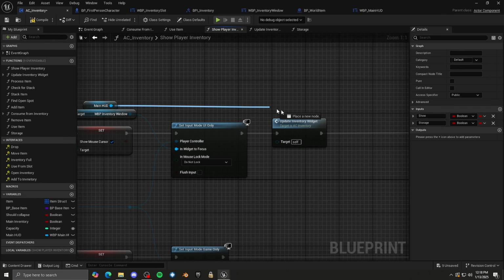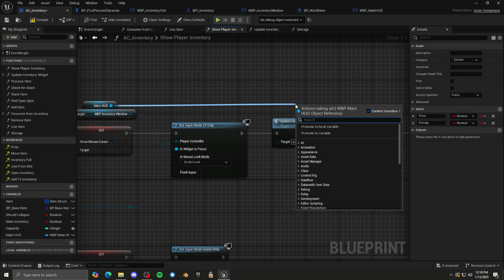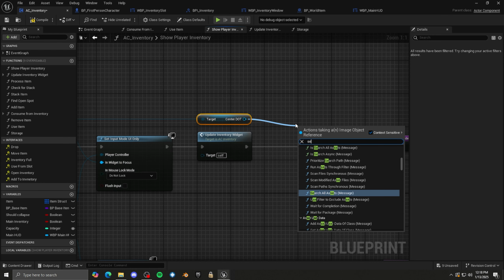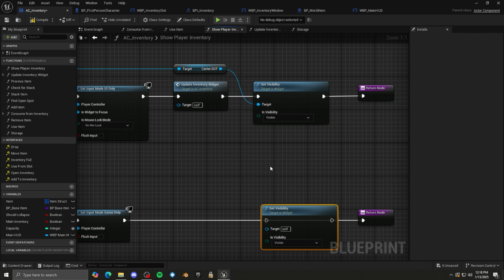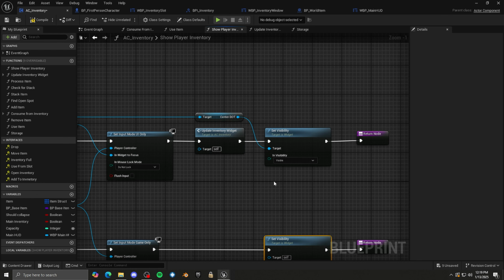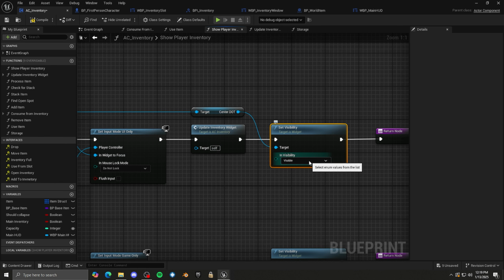So I'm going to drag off the main HUD, and we're going to get center dot. Then I can just drag off and set visibility. I'm going to copy that and paste another one down here. So our set visibility on the top here, we're going to set the top one to be collapsed.